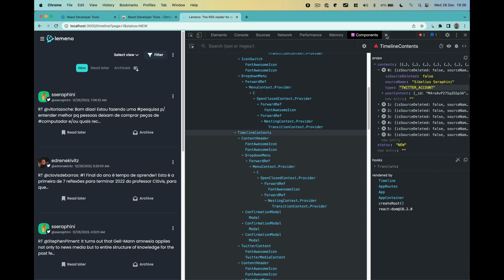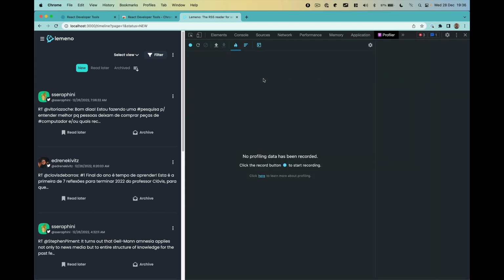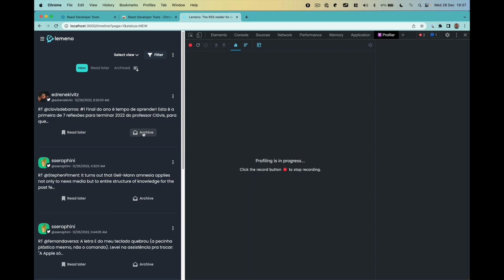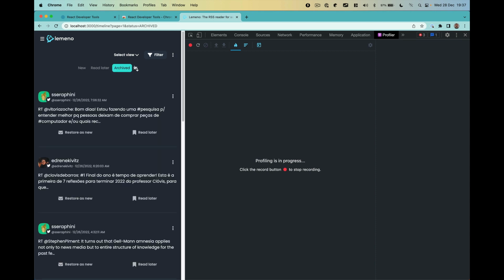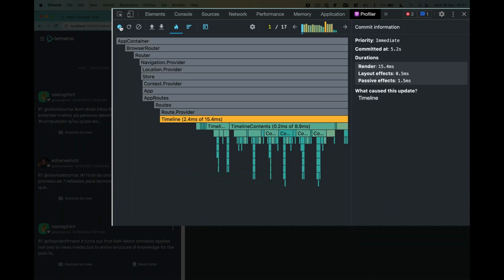And the other tab that you can go to is Profiler. This tab is used to record some activity. So let's see what I mean by this. I'm going to click this record button here, and I'm going to use my app to force new renders. So I'm going to archive this, I'm going to archive this, I'm going to archive one more, and I'm going to switch to the archived status here. And I'm going to click again here. Okay, so what I have here are 17 renders from React.